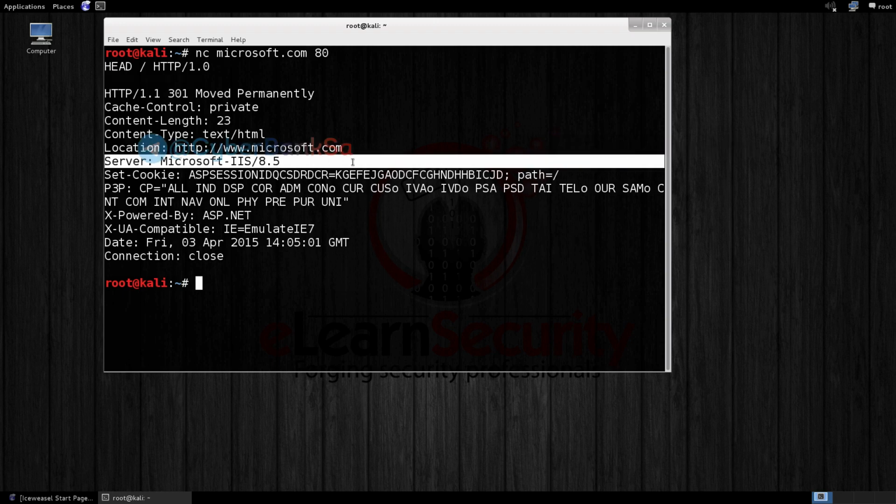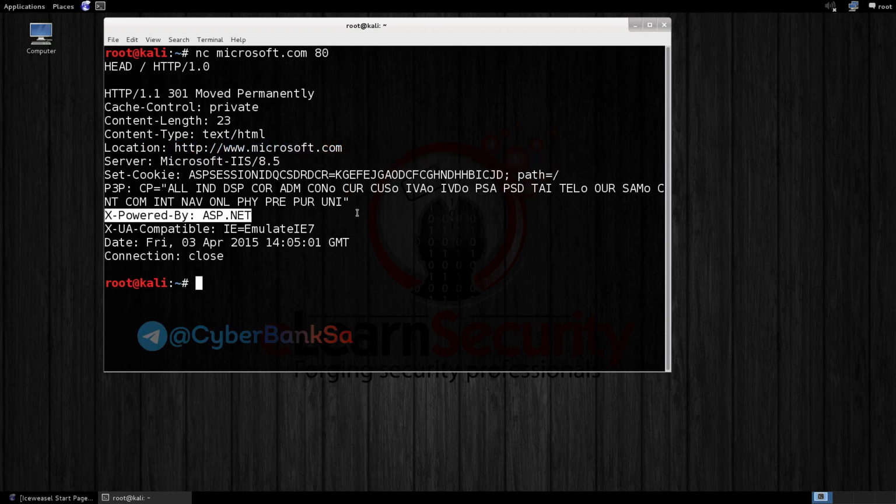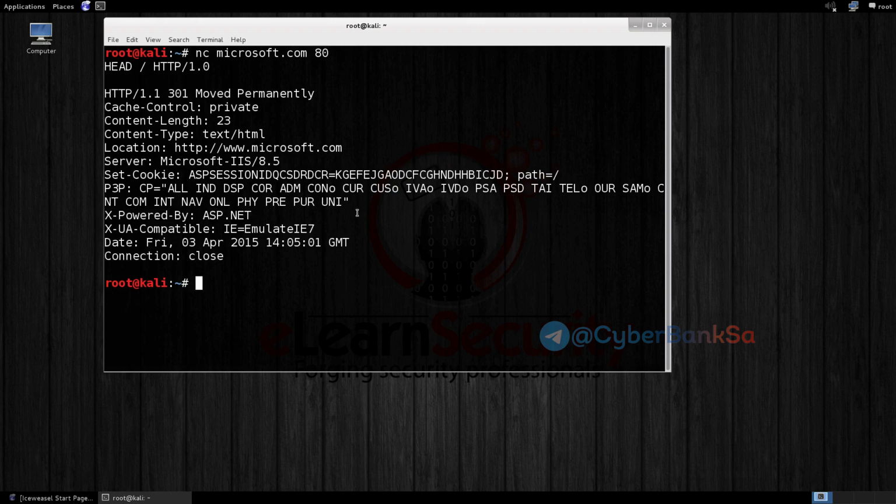Another piece of very useful information we can get from the headers returned is the technology used by the web application. Here, we can see that the app is based on ASP.NET. So with this very simple command, we've discovered a bit of information about the target web application, but we want to know more about it. To do so, we can use other command line tools specifically designed for fingerprinting web applications.